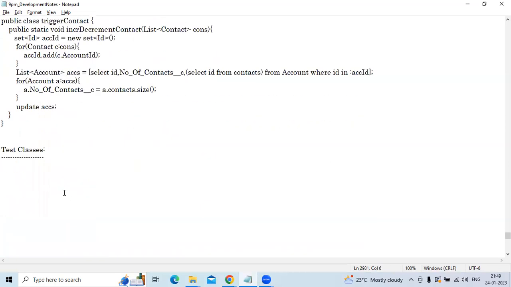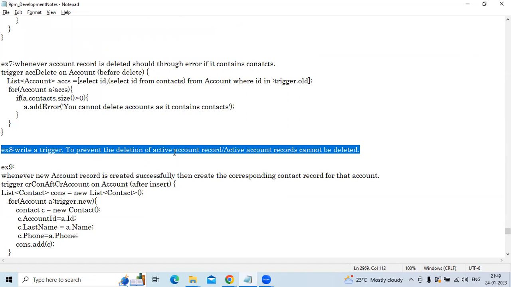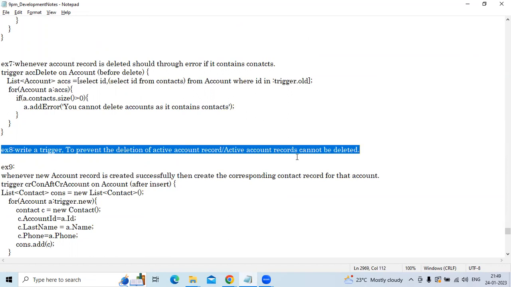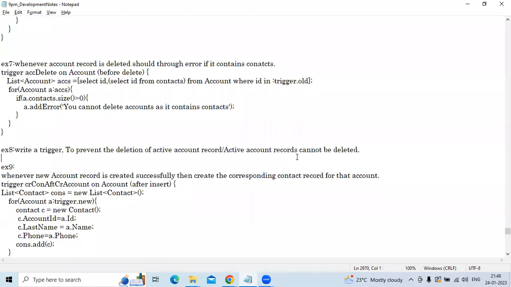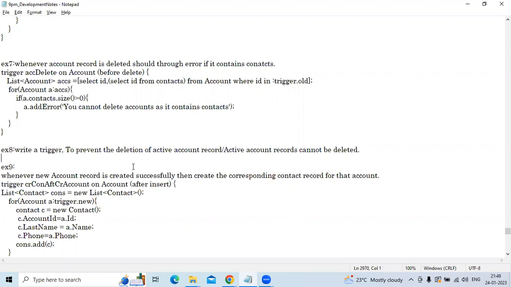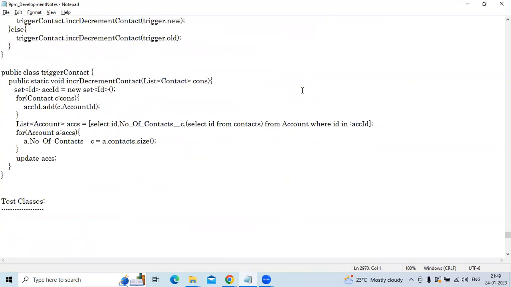And the test class you can see here, after we finish the trigger. Have you finished this trigger or not? Did you complete it? I didn't finish the trigger. Okay, complete it. We will start the test class tomorrow. Okay, sir. Correct.